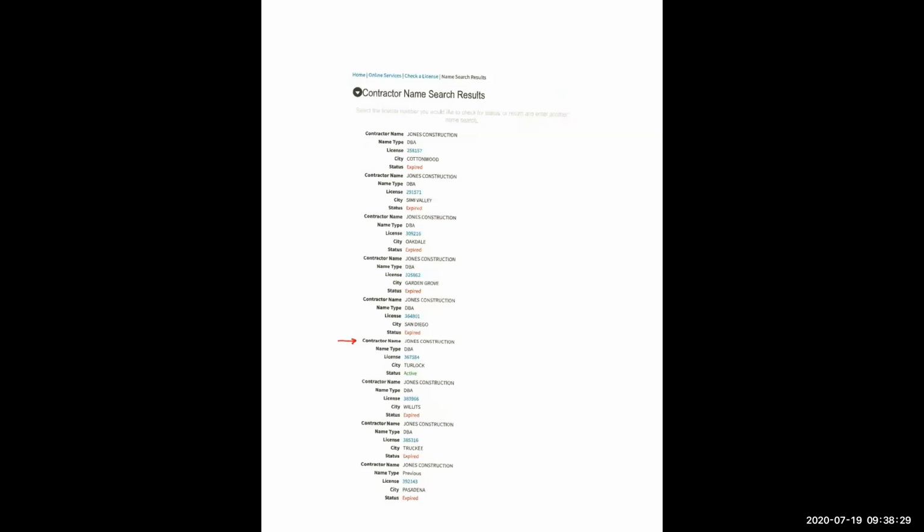Just like for corporations, limited liability companies, limited partnerships, we look for the word active. If not active, the entity or person lacks legal capacity. As you can see on this screen, every other one says expired other than Jones Construction in Turlock. Jones Construction has capacity, it says active, the others do not.